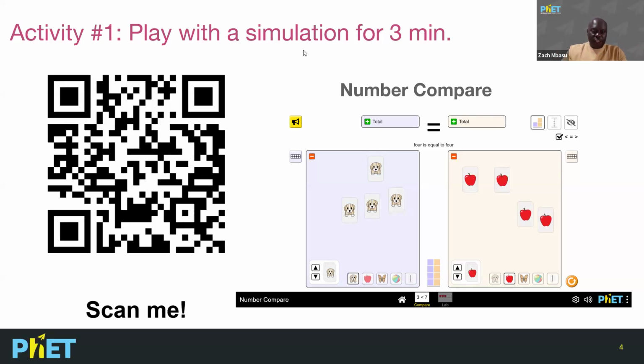So if you get to the simulation, play around with it, explore it, make as many mistakes as you can with it. Just play around with it and make discoveries and note things that you discover with that PhET simulation. What do you notice as you play with that simulation?